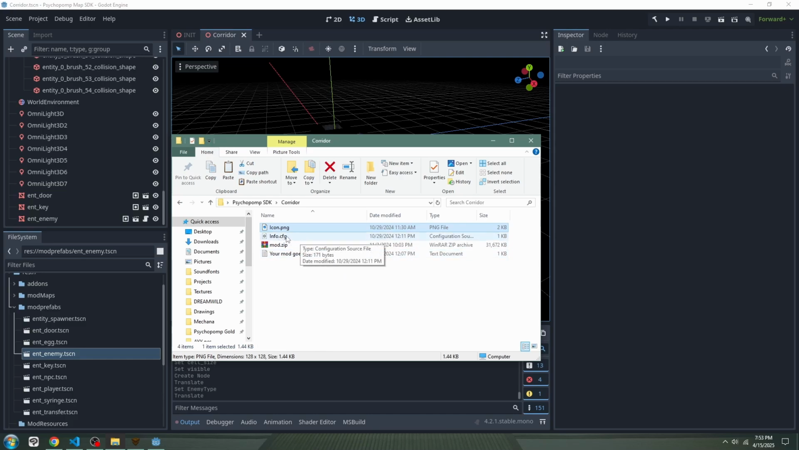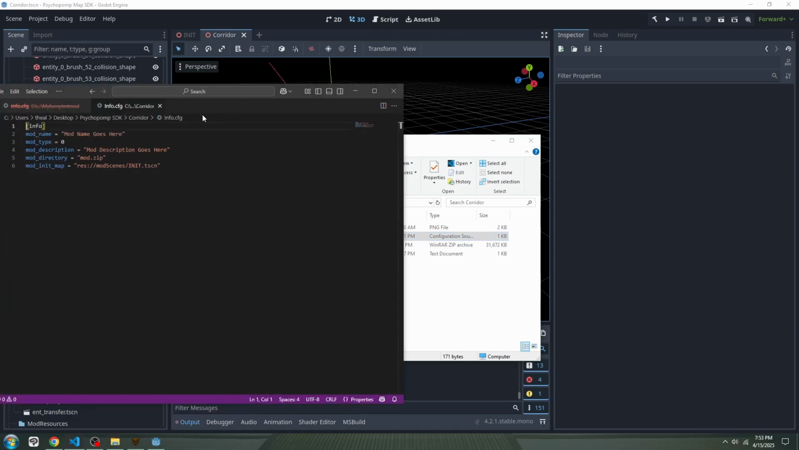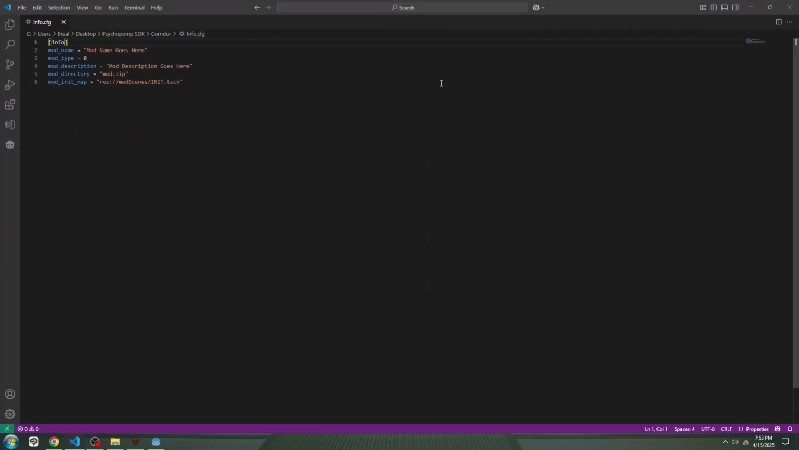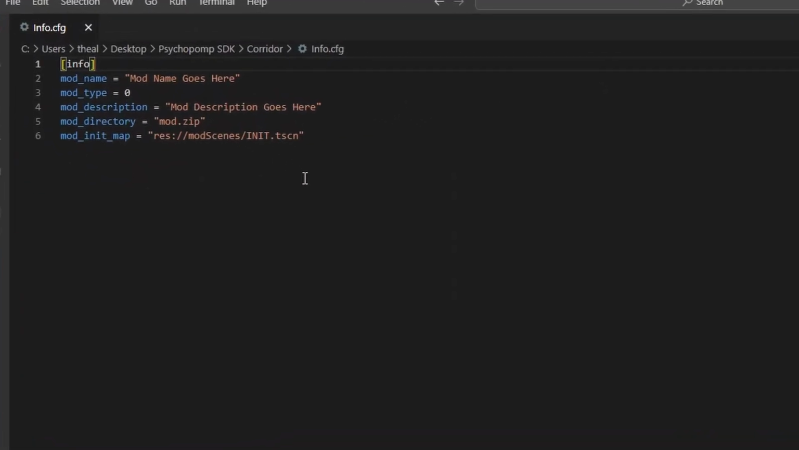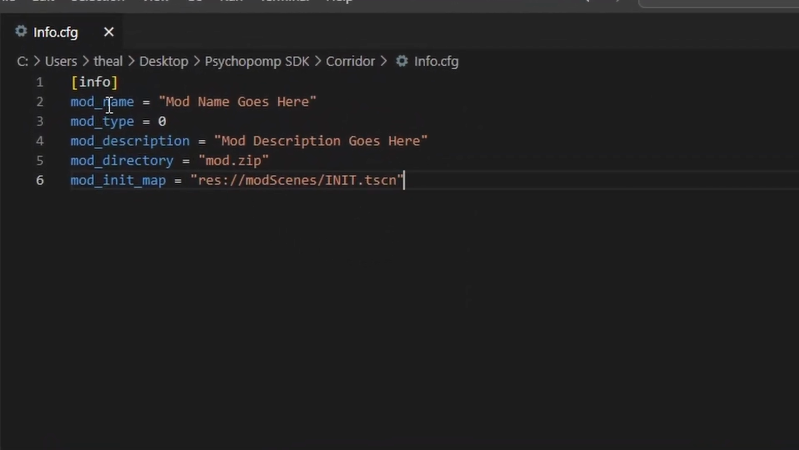Let's go ahead and open up Info CFG, and I'll show you how to set it. This will open in your default code editor or in Notepad if you haven't set any. I'll zoom in so you can see a bit better. We've got a couple of things to do here. We have mod name right up here at the top. This one's pretty obvious. This is the name that will appear on your mod. I'm just going to call it, once again, Corridor.